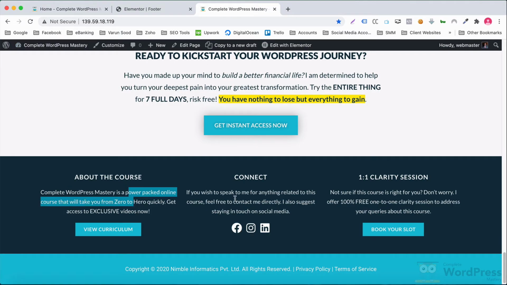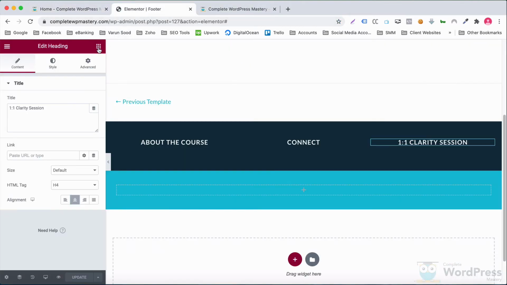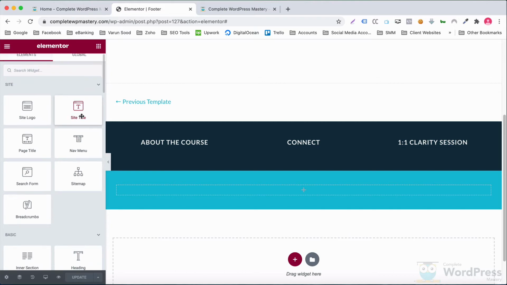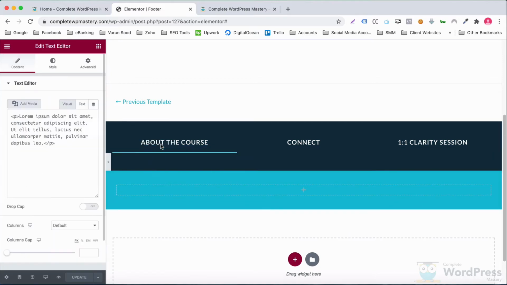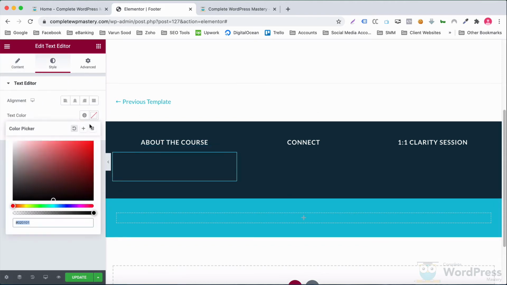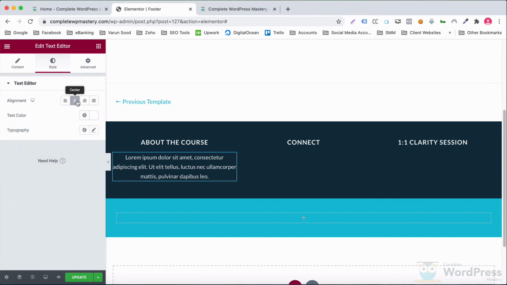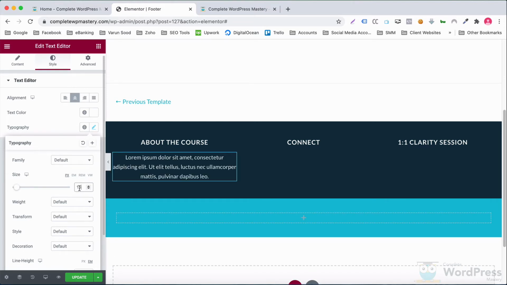We now have some text below these headings in all the three columns. Let's add a text editor widget below the heading in the first column. I'll select white color for it and also center align the text. Let's go with a font size of 16 pixels on all three screen sizes.